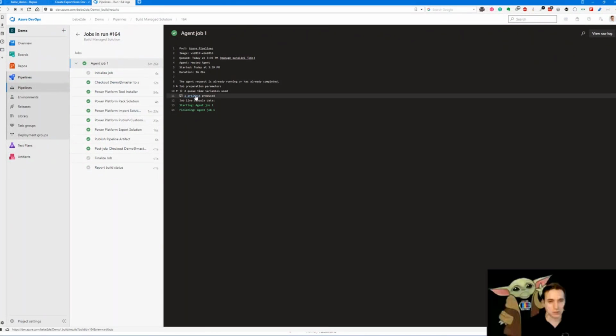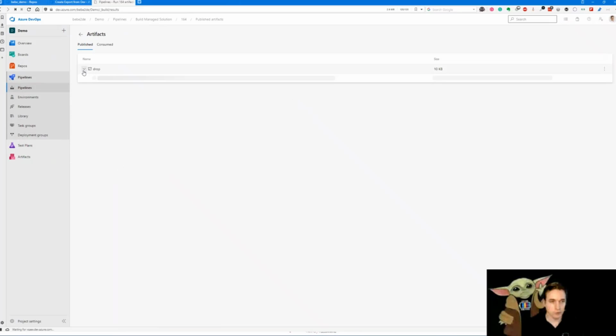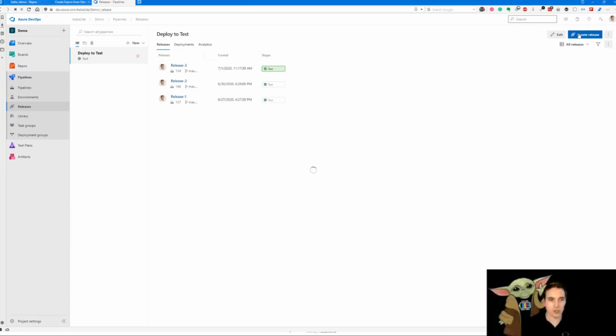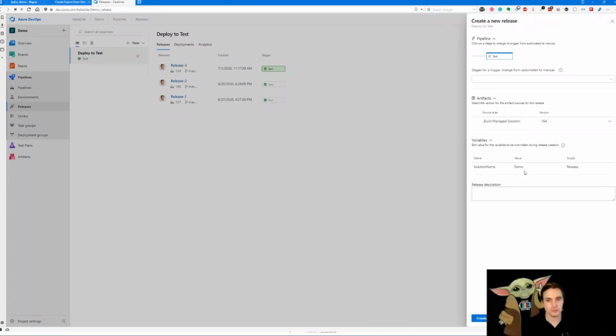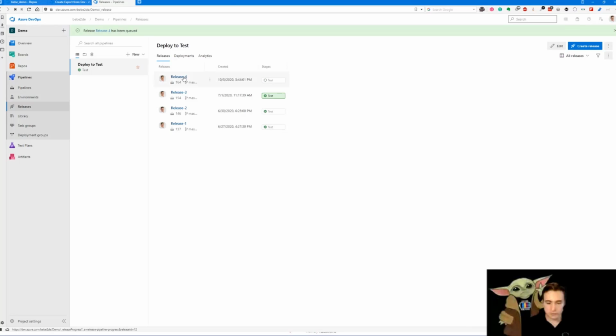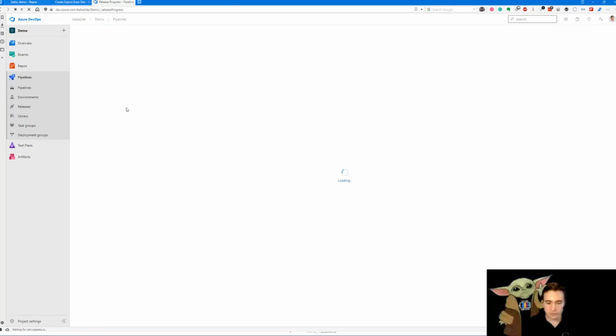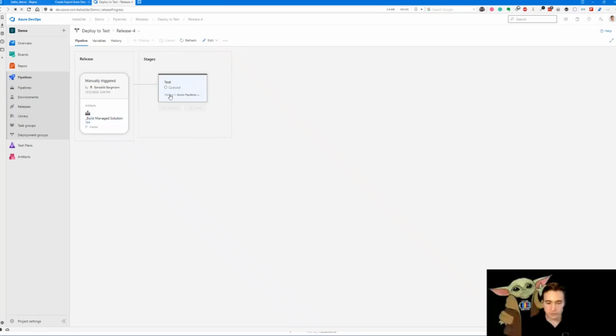Like you can see here, it produced one artifact, which is in the drop, and it's a demo managed zip file. So let's go to releases and then create a new release. The normal configuration is fine here. Create. Now we have created a release here, which should already be deploying, hopefully. Yes, it's queued, waiting for Azure pipeline.